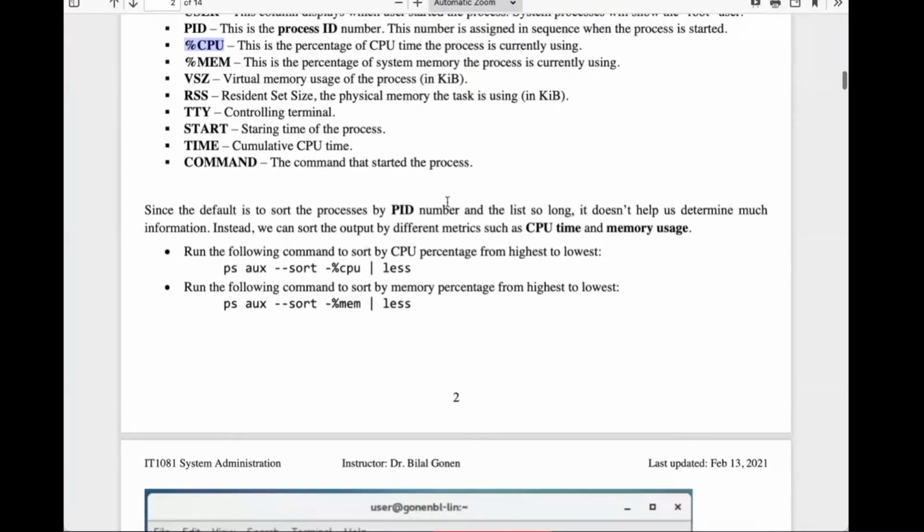The default is to sort by process ID, and so it doesn't give us much information, because most of the time you may want to see which process is using a lot of CPU or memory. And so you use this one, sort.